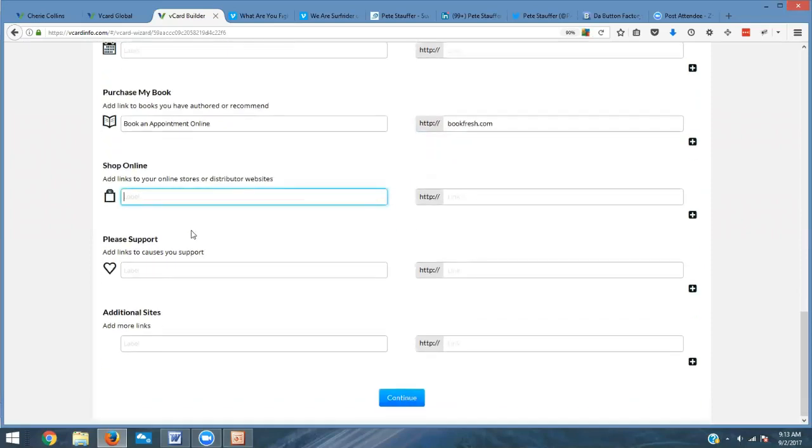The same is true here for shop online. You can put your eBay store, your Etsy store. You can put your whatever it is. If you're a distributor for more than one product, you could put your distributor stores here, especially if they're not conflicting. It makes sense. I've seen people do that. So this is for you to list your stores.